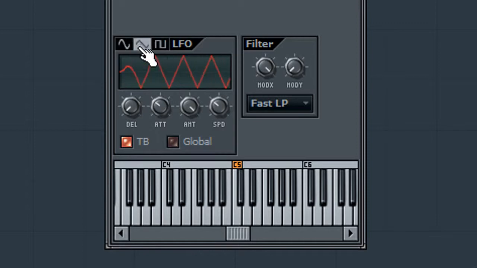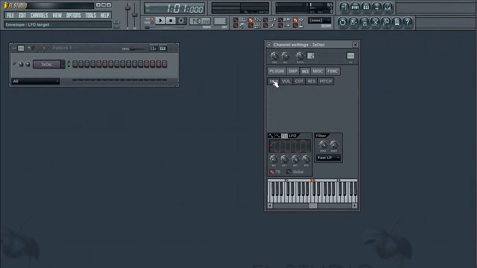Then we have, of course, these different shapes that I mentioned. And here's the sine. It's going to be smoother. This is our triangle wave. And then our square wave here. Now, if I wanted to turn that off, I can just reset that to 0. And now we don't have that panning effect taking place.